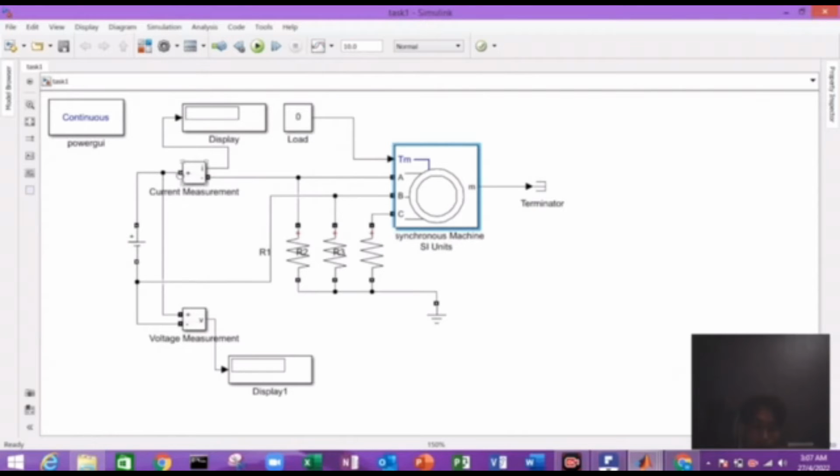After you have connected and put all the components here, you can adjust the stop time to 10 seconds. You can also rename the components to make it easier for you, such as this display IDC and then display VDC, and R1, R2, and R3.